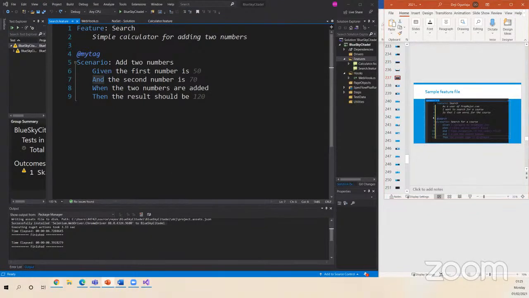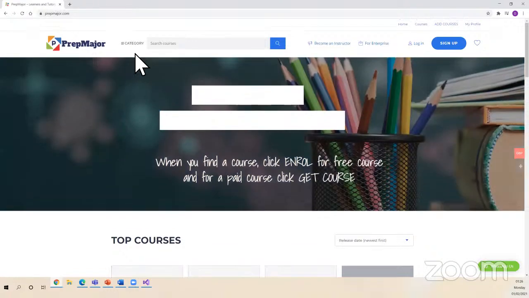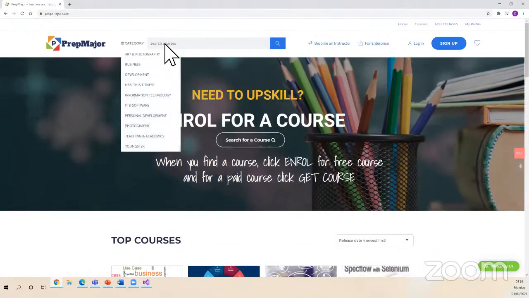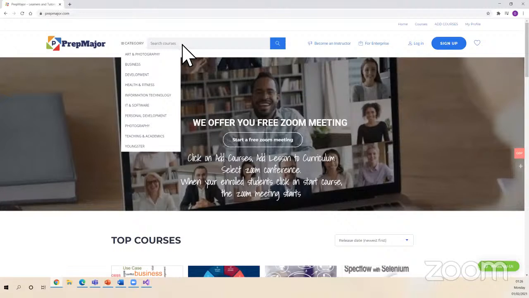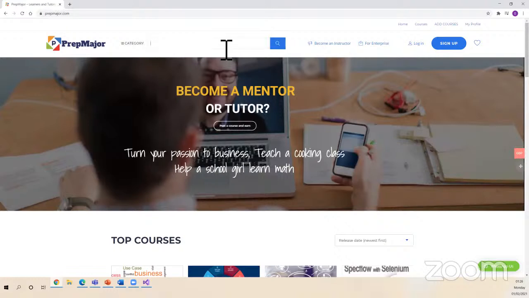Before I do that, I will bring a web page out for you so that I can tell you the scenario that we are trying to automate. We are going to automate this particular site, Prep Major. We are trying to automate the search functionality. So we are going to go to the search page, click on the search box. Once you click on that, you need to enter automation. Then after that, you click on search. That is what we need to automate.